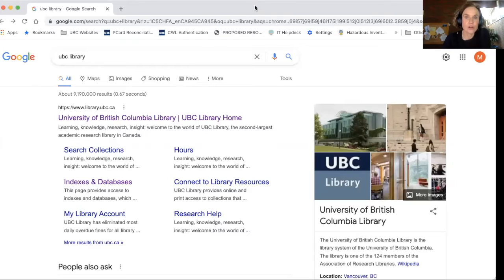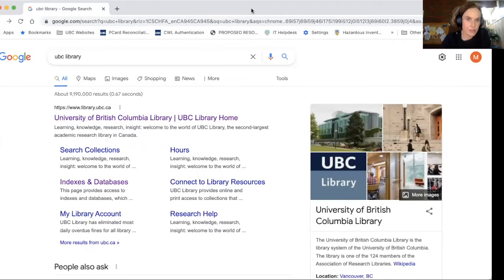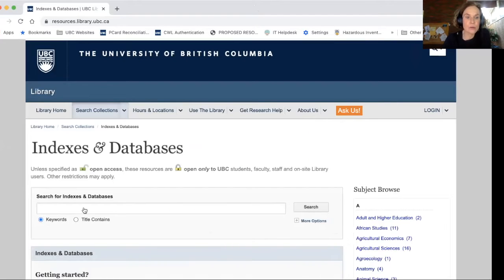Okay, so you go to our library, UBC library, and go to indexes and databases. We're going to use Web of Science. I always use Web of Science. I just have always used it. I think it's the biggest and the best personally. There's another one that's as big, Scopus, but I never use that one, so I'm not going to show you how to use it. So, Web of Science. Okay.